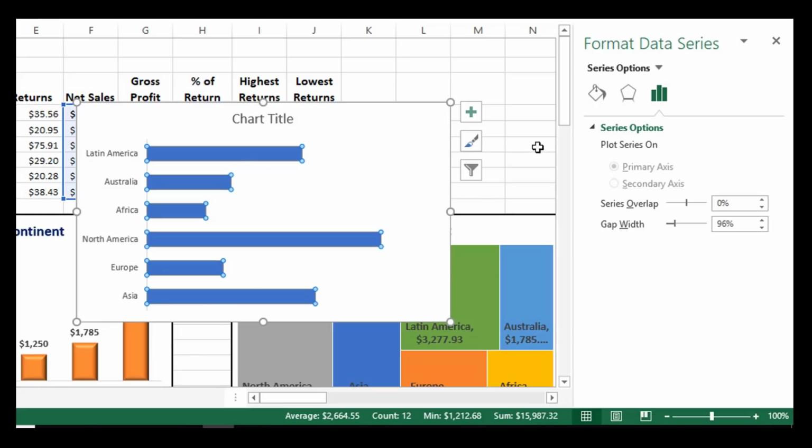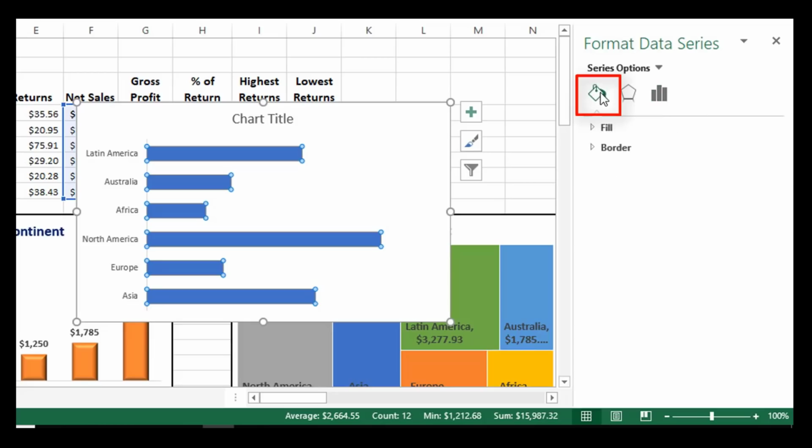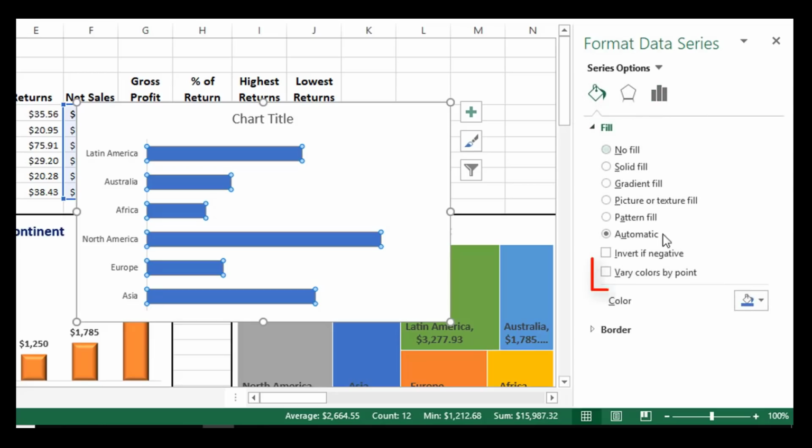I want to add a different fill color for each one of these bars. So I click on this bucket icon, the fill and line, and when you click on it, expand the fill. And here we have an option for changing the bars with different colors, vary colors by point. If you check this option, you will see different colors.